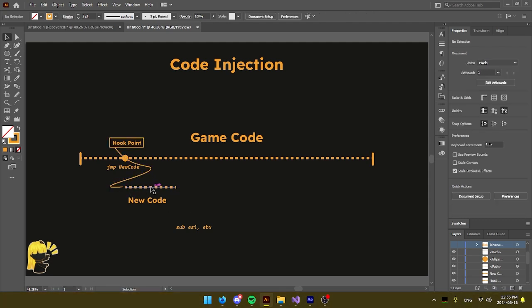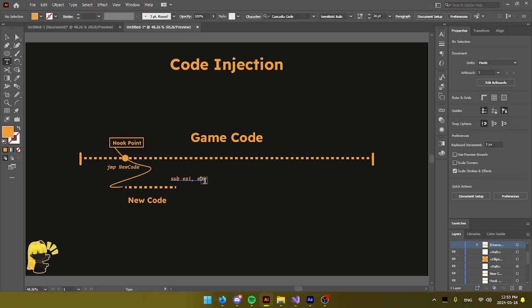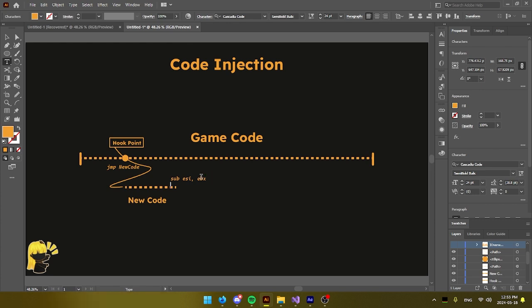So it's going to go to our code and start executing our code. And then what we're going to do here is add a little bit of code to the end of our code, which is the original code that used to exist there, and also another jump back, right?